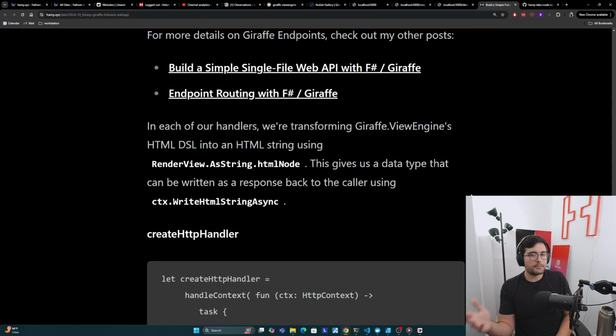And so the commonality between all these handlers is that we're going to be transforming the Giraffe.ViewEngine HTML DSL into an HTML string using this function here, which basically just says we're going to render this view. We want it to be output as string as opposed to bytes. And then we're going to pass it an HTML node, which is going to be that render with base layout outer HTML XML node that we created. And then what this is going to do is give us a data type that can be written as a response back. Here we're using string.